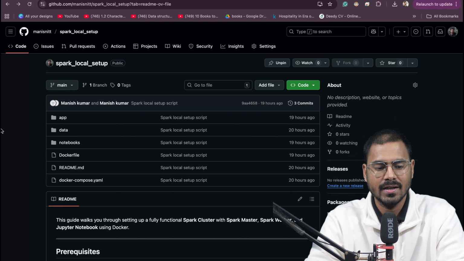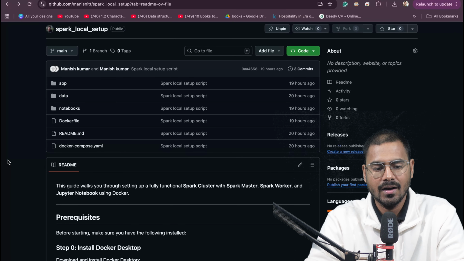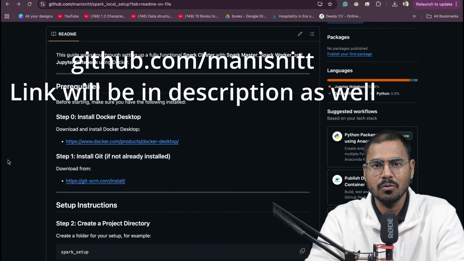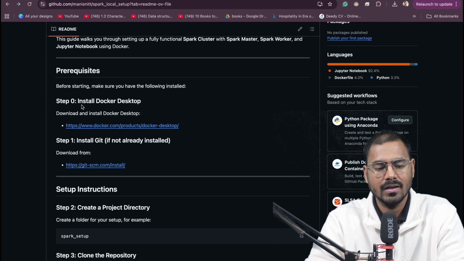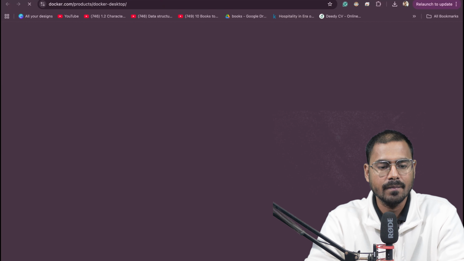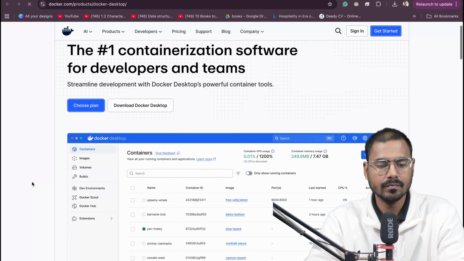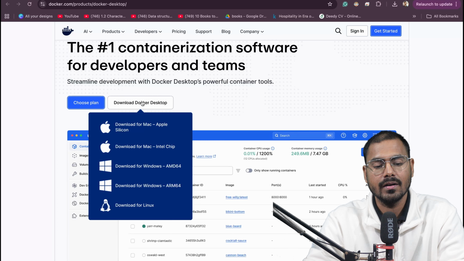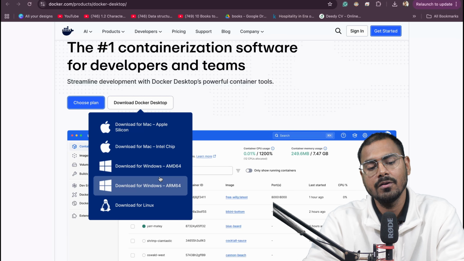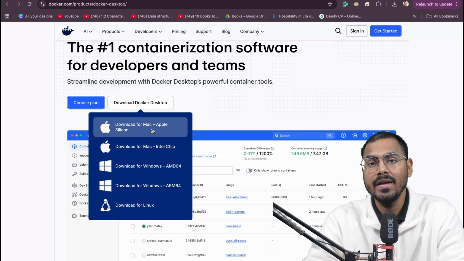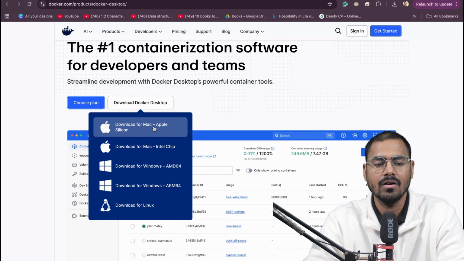Alright, so you can see my screen now, and here I have given a step by step guide to install Spark. We have some prerequisites, like installing Docker Desktop, and the link is also provided. If I go to the link, you can see the Download Docker Desktop button is there, and based on whichever operating system you have, you can download it from here. For me it's a MacBook with Apple Silicon, so I'm going to download this one and then install it.